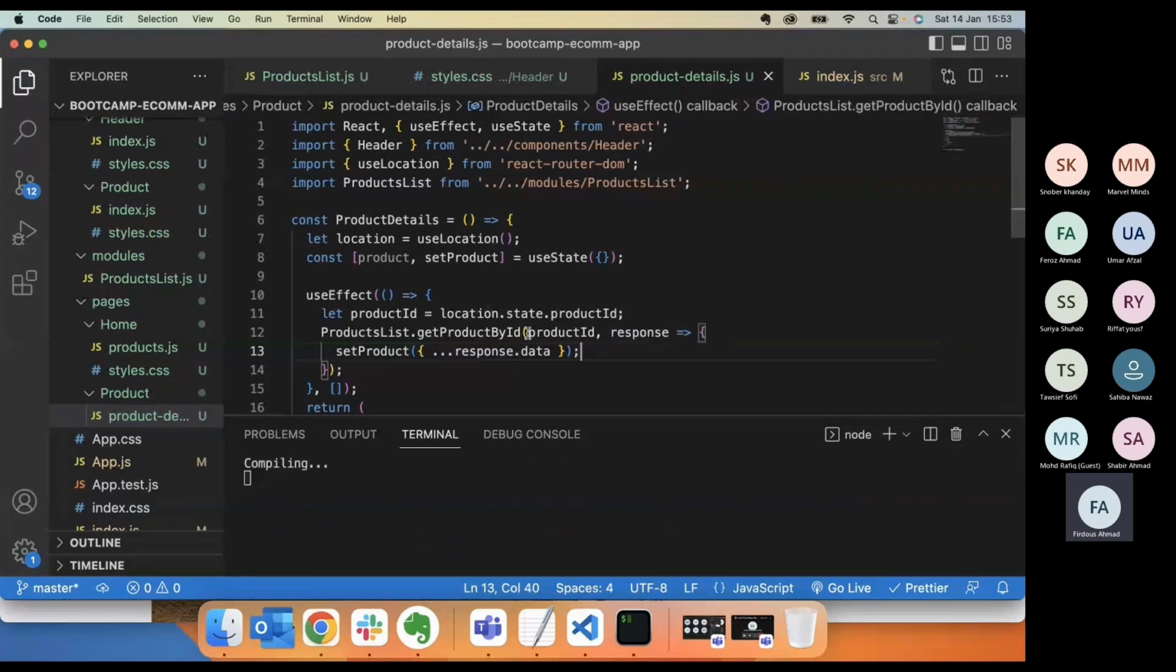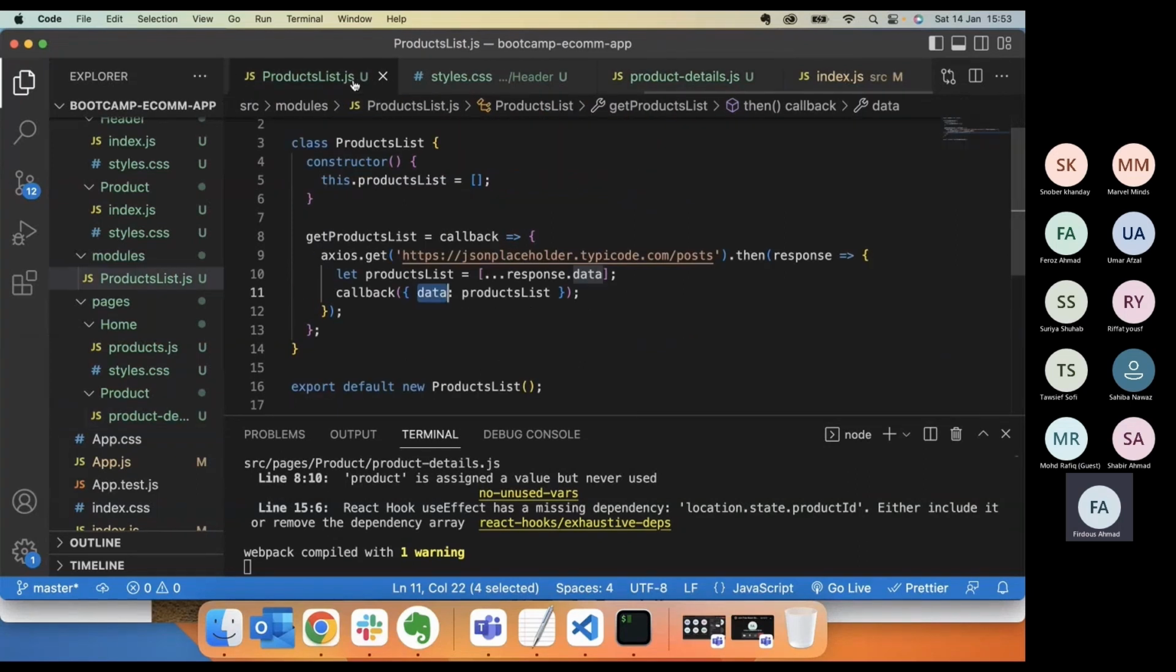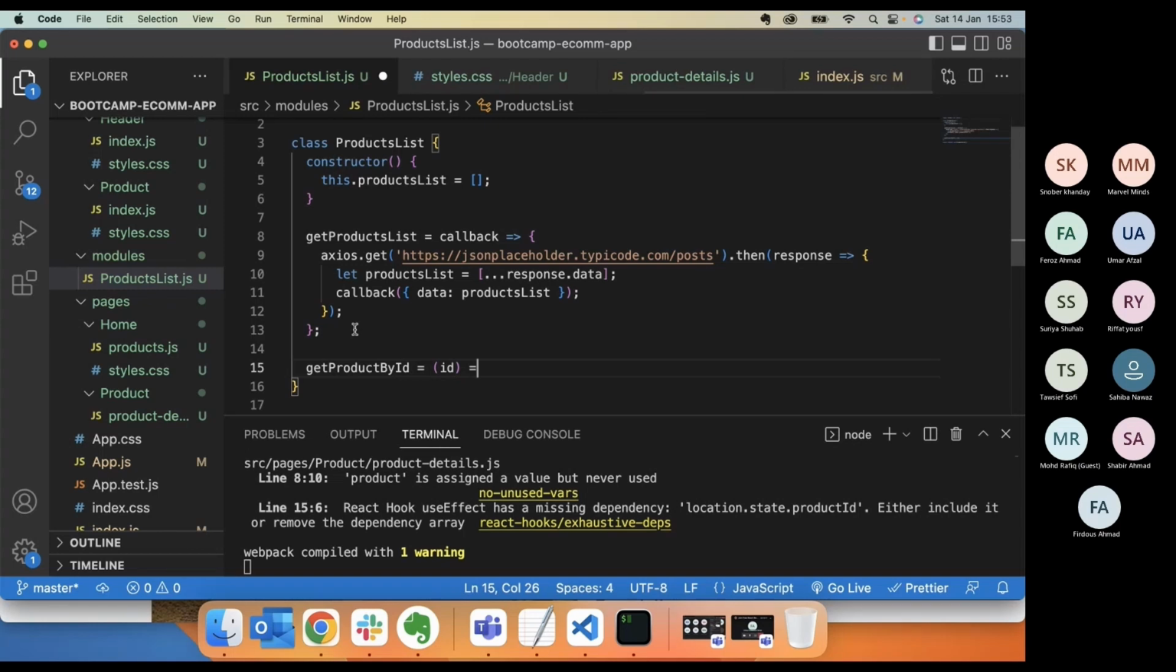What I have to do next is to create this function. Where will we create this function? Here. So I'll say getProduct, which gives me an ID, and here I will not actually fetch the data again, because I have already fetched it and stored it in this object.